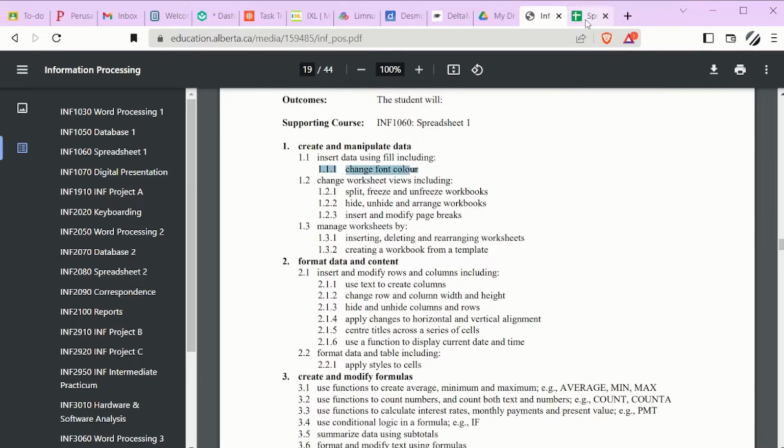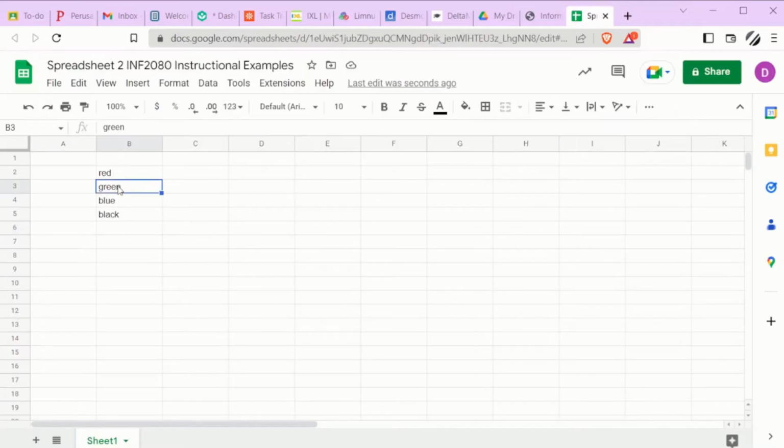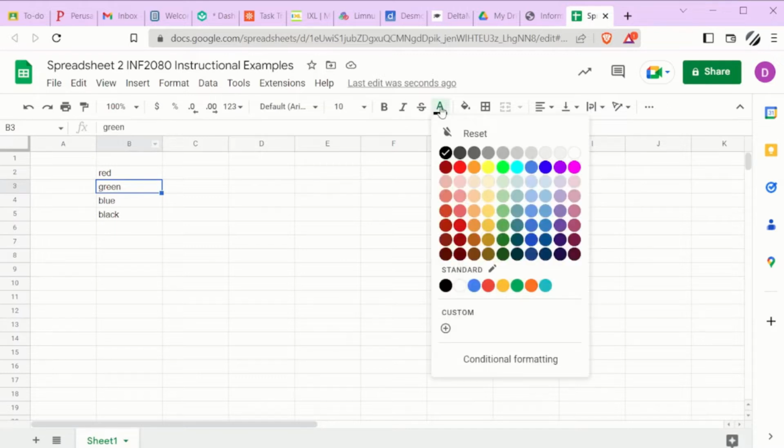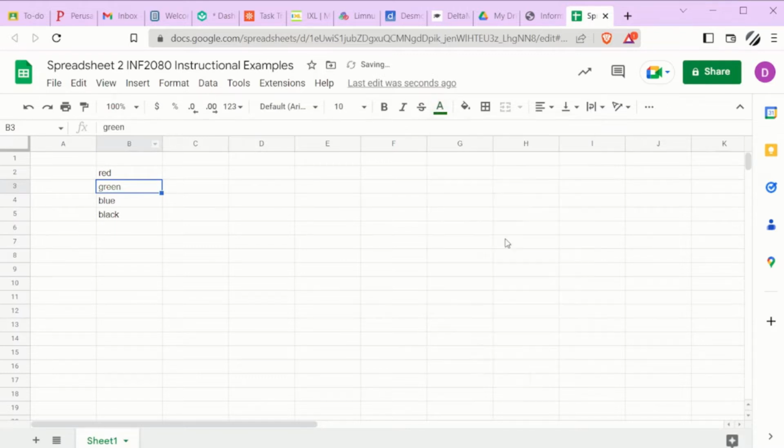Now the simplest way to change the font color is with this button right here that talks about text color. You can click this button and change the color. So now the word green is the color green.